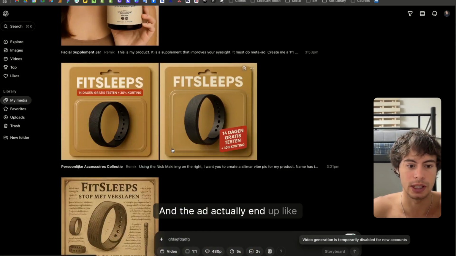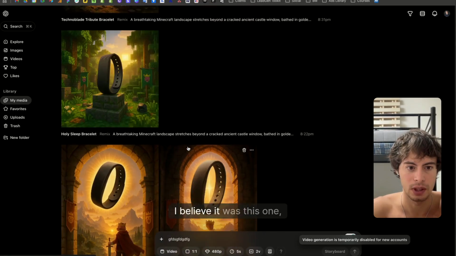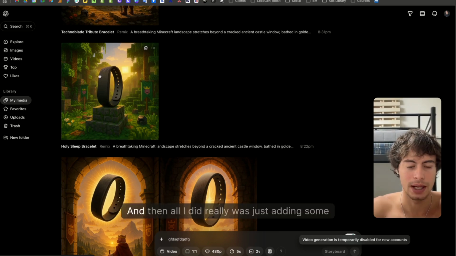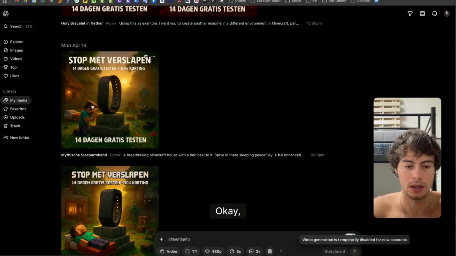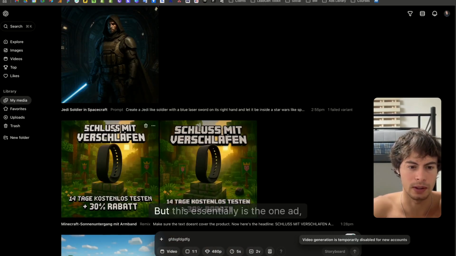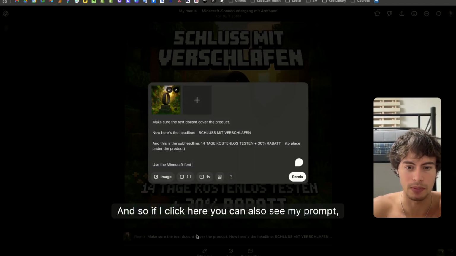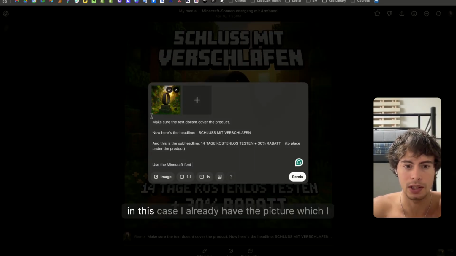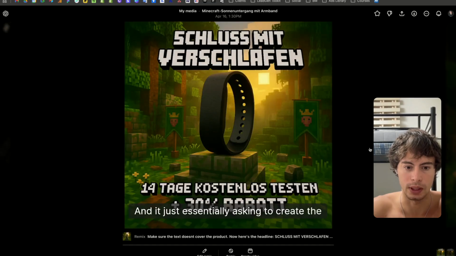And the ad ended up getting us a ton of sales. I believe it was this one right here, and then all I did was add some sort of headline, just like this one, okay? These are some variants that I created. They're doing alright too, but this is the one ad. This is in German, but this is the one ad that got us the sales, right? And if I click here, you can also see my prompt, right? In this case, I already have the picture, which I upload, and I just ask it to create the headline.